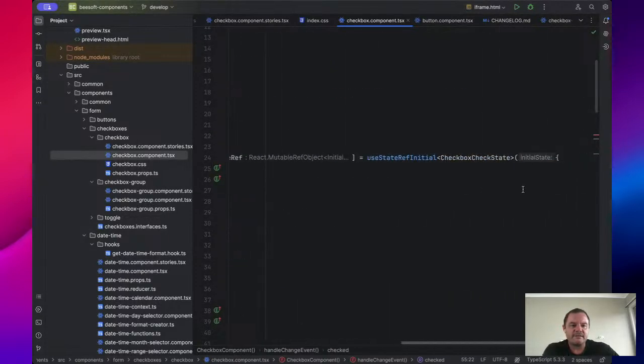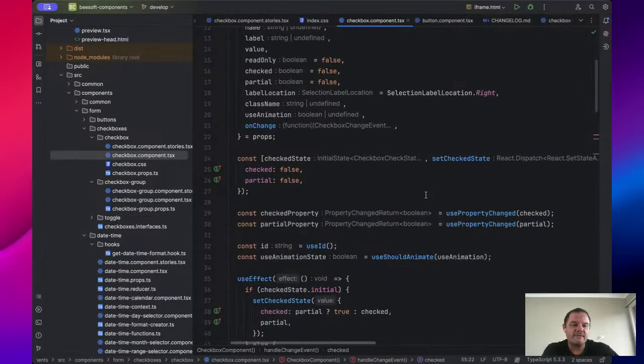We've got this item here, use state ref initial. That's a custom hook from BSoft Common. The idea is if the state is in its initial set value, then we know we need to do something else versus whether or not the state has actually changed since it was initially set. That's what this hook does. It basically tells us, is the state still in its initial state, or has the set check state function actually been called?